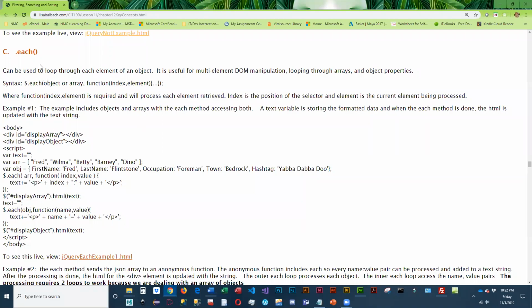The jQuery each method is used to loop through arrays or object properties. And the syntax is basically you've got your $.each, then you have to give it the name of your array or your object. Then you have a function, and you have something that you're going to index with and something that you're going to process.